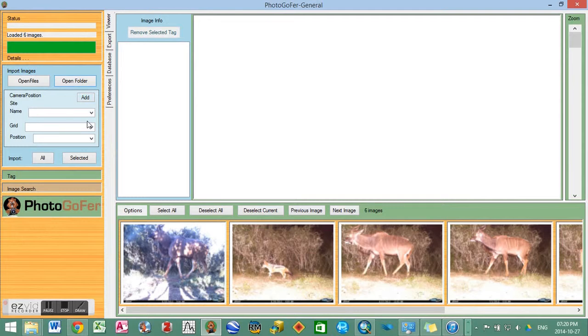So if I click on Name, I created a little site called Test, go down to Test. I've only got one grid in that site and only one position within that grid. Once I'm happy with that information, I click Import All.